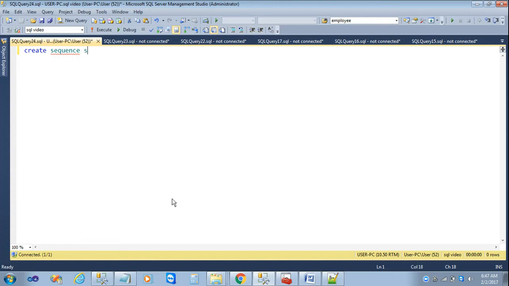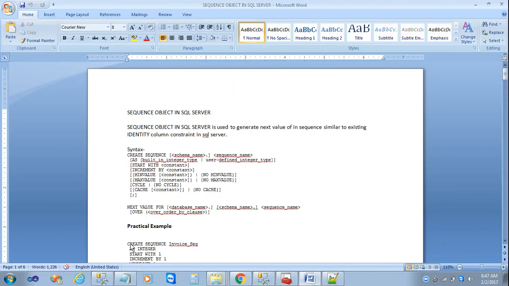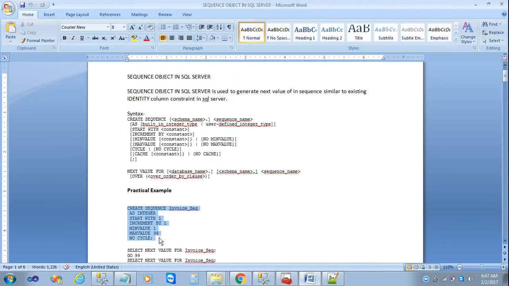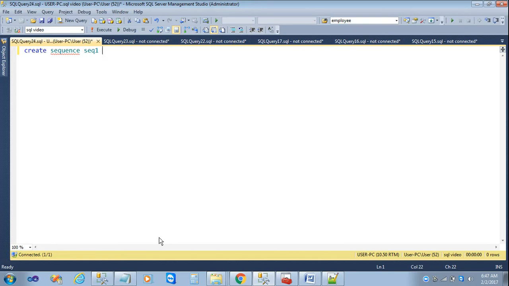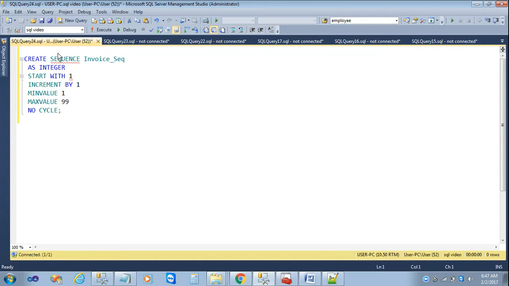Sequence name like SEQ1. This is the syntax over here. But we cannot use this object in 2008 R2. We have to have 2012 Microsoft SQL Server for this, at least. So I will connect to a different instance.